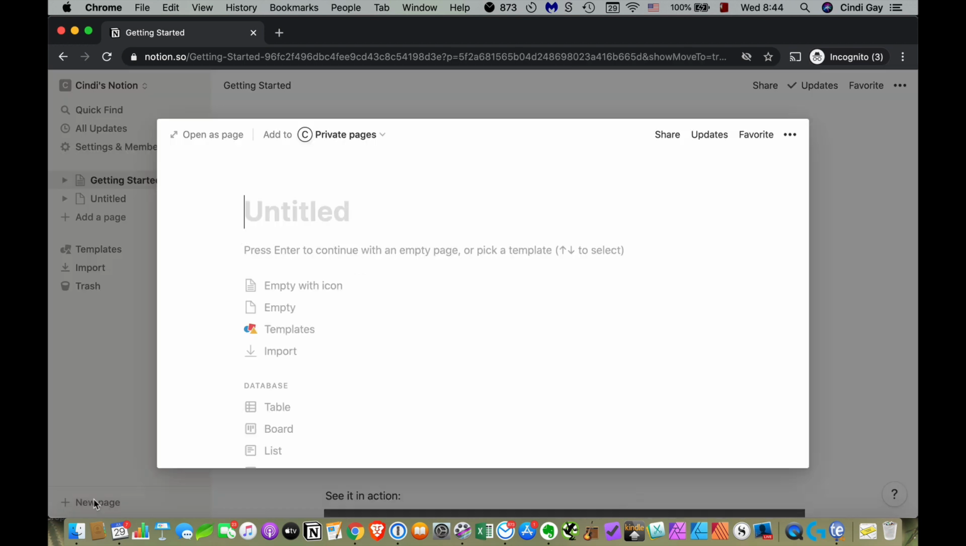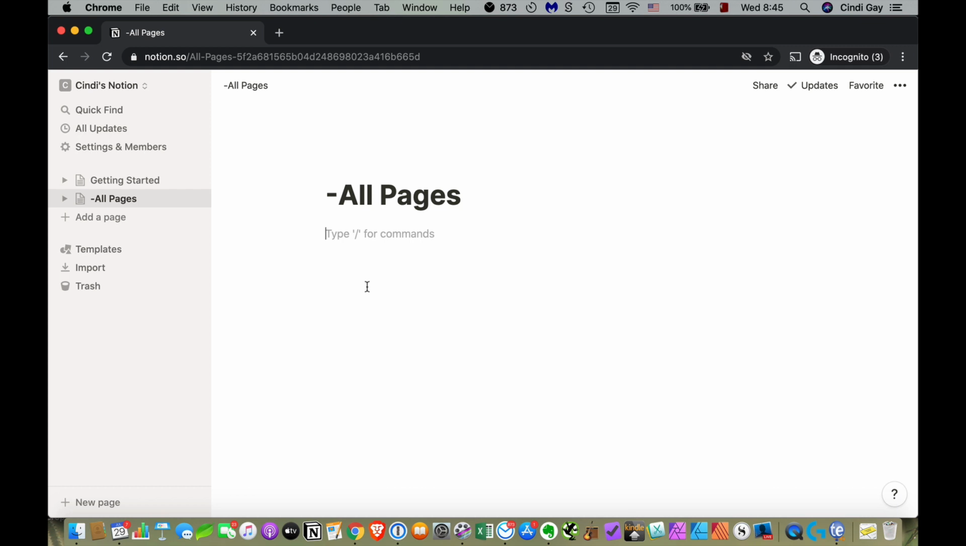Now you can call this page anything you want. You can call it Home Base. You can call it Command Central. I'm getting real creative here. I'm going to call it All Pages. At this point, you can press Enter or click Empty. We want a blank page.